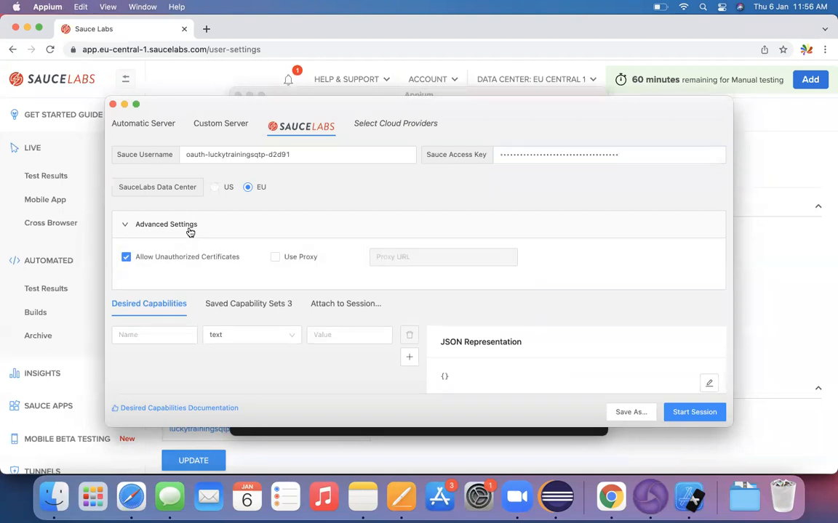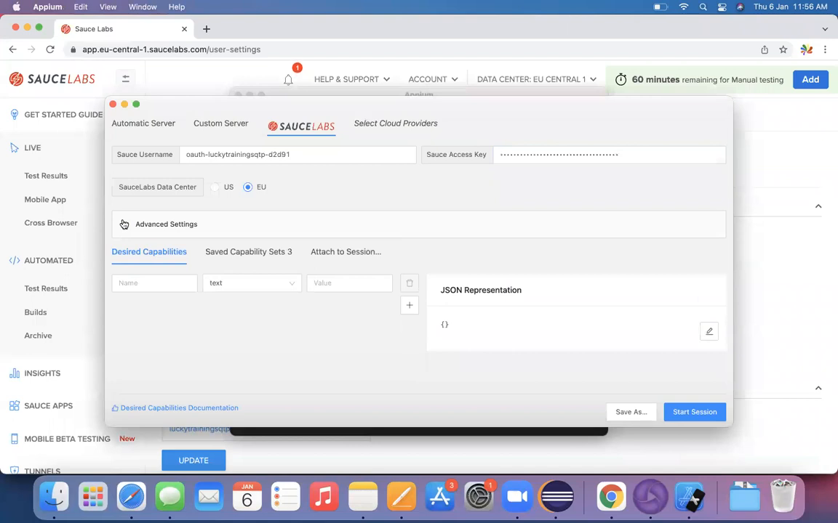And as part of the advanced settings, you just need to check this checkbox, allow unauthorized certificates, also to get rid of upcoming unhandled or unexpected exceptions. Just check this particular checkbox. That's it. These are the things that you have copied and you have updated here. And then the next point that we need to consider is you just need to pass on your capabilities to check whether it is working or not.